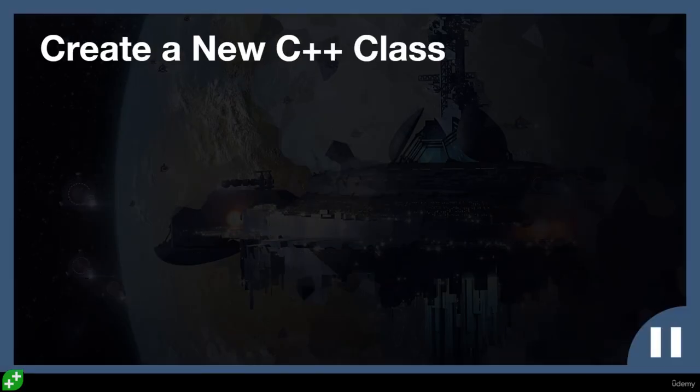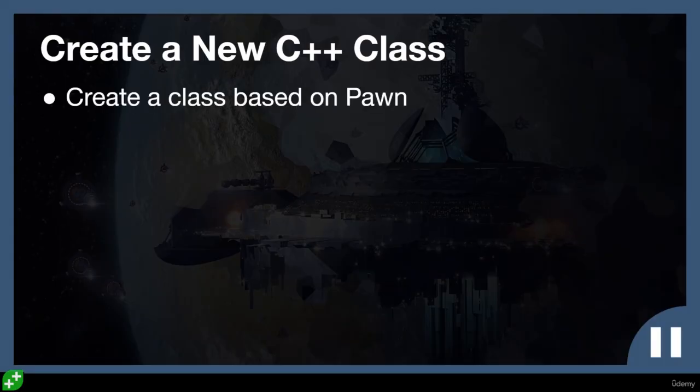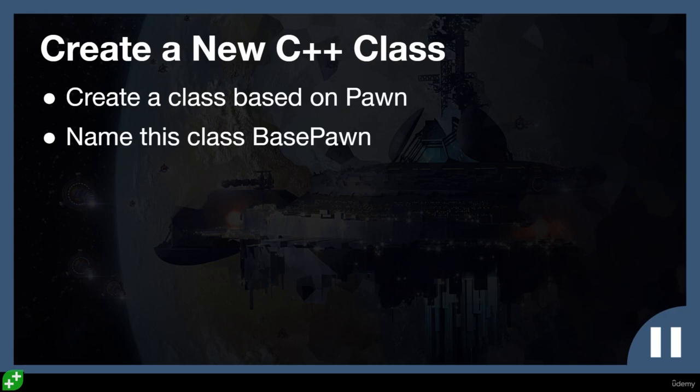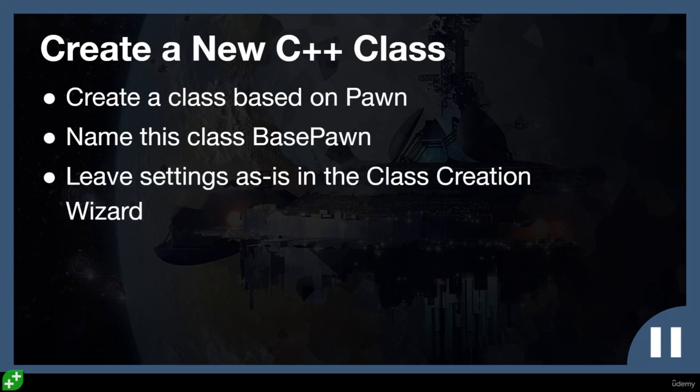So I'm going to challenge you to create a new C++ class. Create a class based on pawn and name this new class base pawn. Now you can leave all settings as is in the class creation wizard. You don't need to change the file path or anything like that. So pause the video and create your first C++ class for this project.